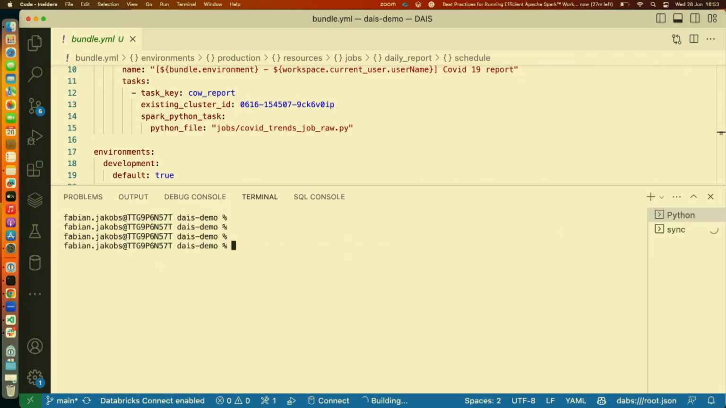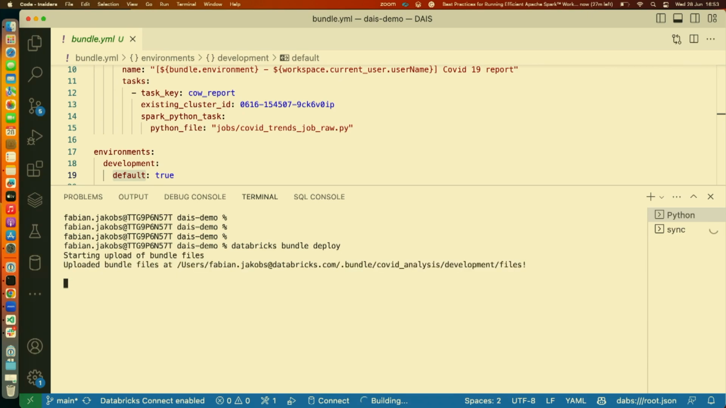Let's see. Okay, we get into the terminal. And what you can do is use the new Databricks CLI, something we also just released as a preview. This is replacing the old Databricks CLI that you might have used. And this has a bundle command. And I can just do Databricks bundle deploy. Development is my default environment, so I don't have to do anything else. And this will deploy my bundle to my Databricks workspace.